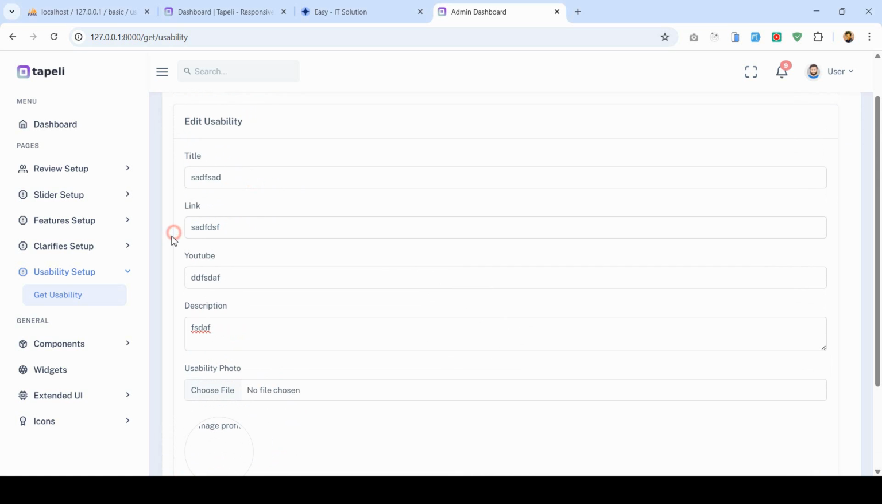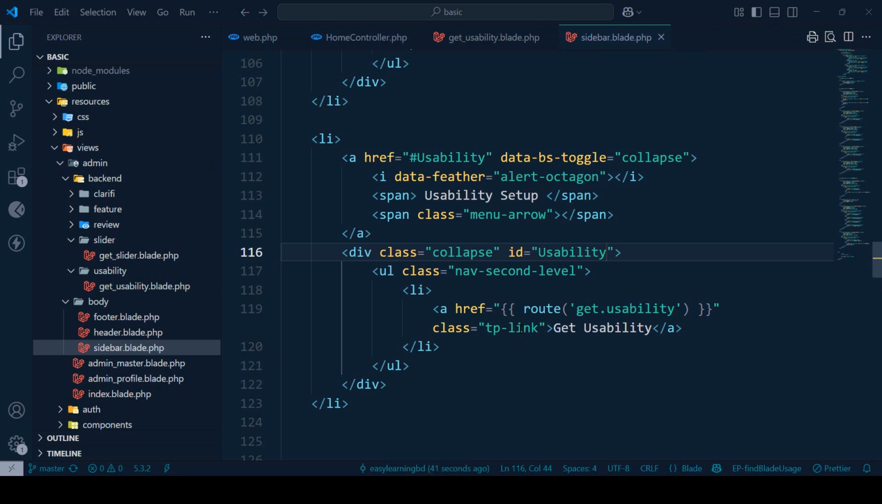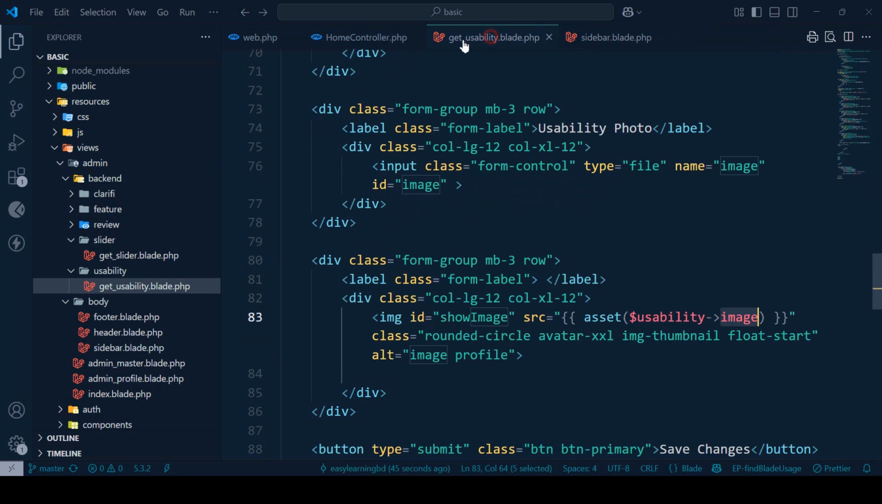In our previous video, we successfully got our usability, all the data, that is demo data. Now in this video, I want to update this information. Let's do that work. For doing this, I want to go back to our get all usability blade that I have created.